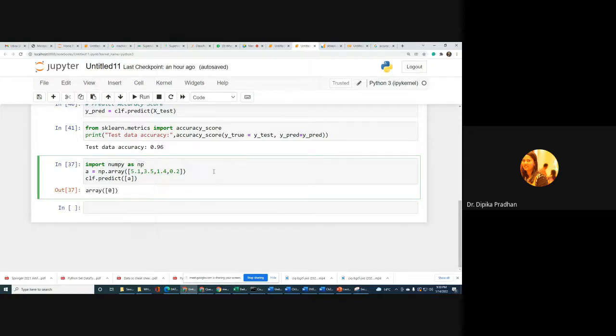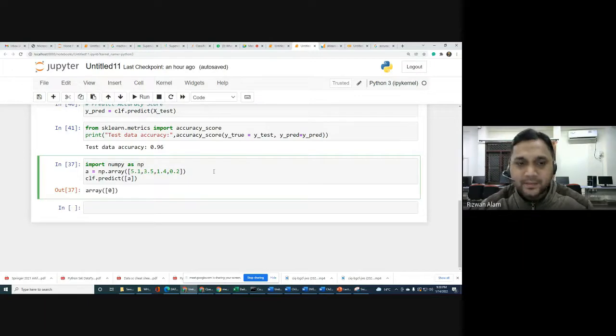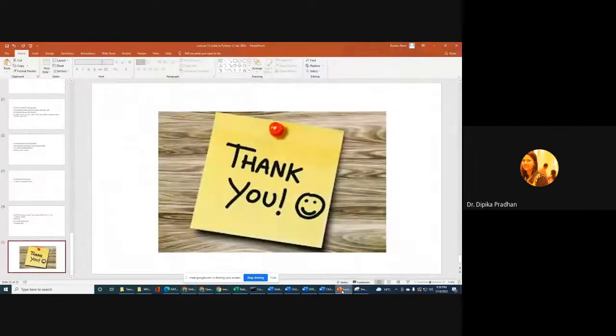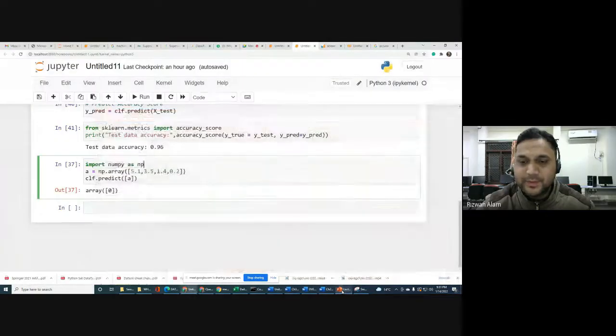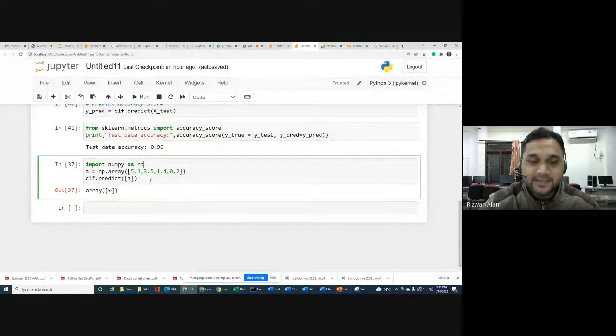Yes, sir, it is showing array 0. Okay, so array 0 means the first class of that flower. 0, 1, 2, 3 like this it will take. Only three categories we have in that iris data set: 0, 1 and 2.